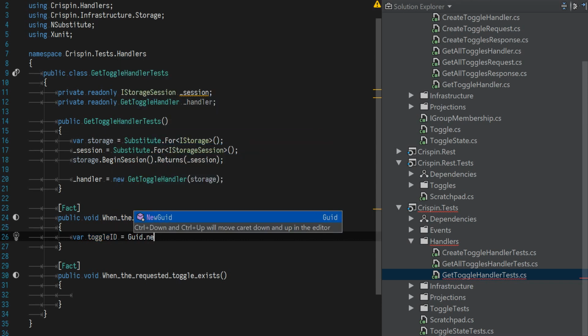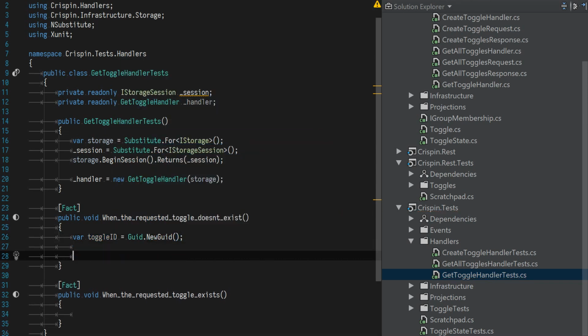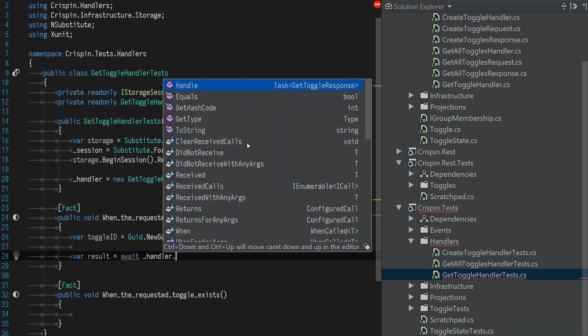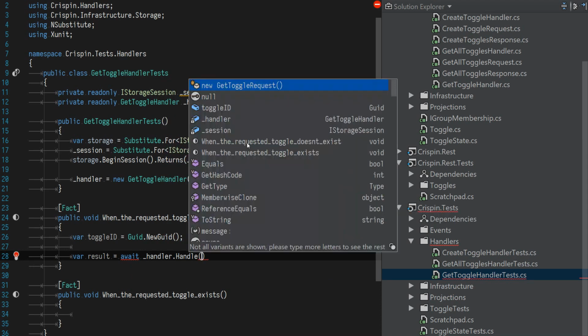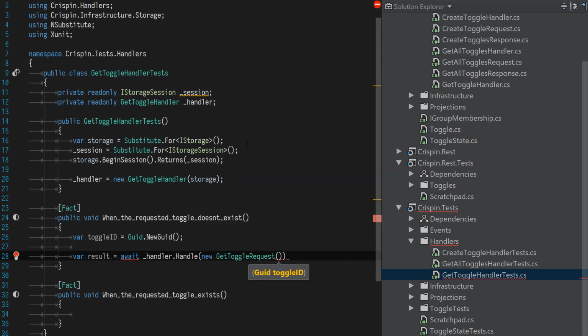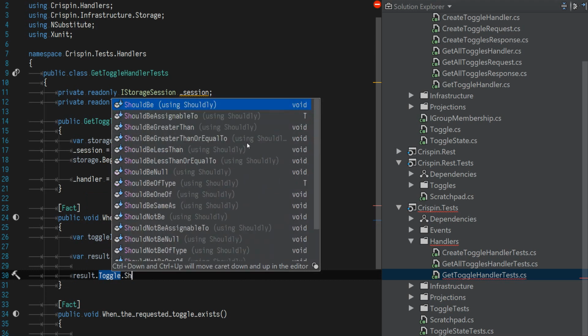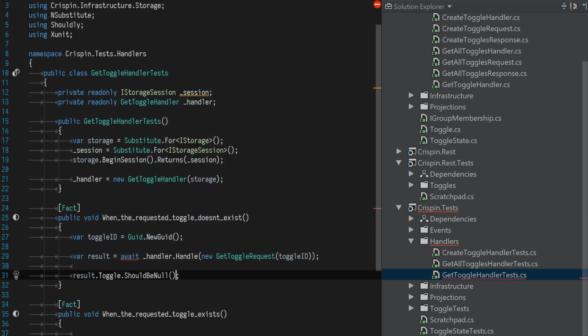and our test will be something like var result equals await handler dot handle, yep, handle a new get toggle request with that toggle ID. And this should be result dot toggle should be null, I guess.